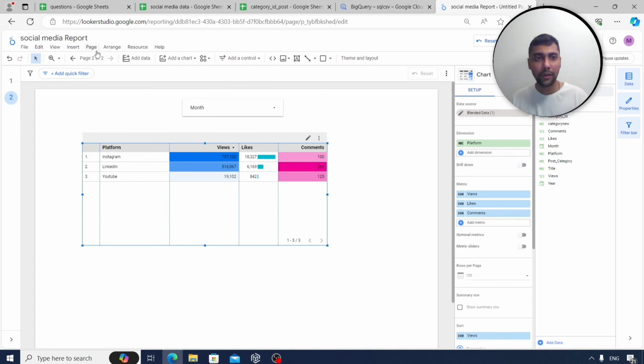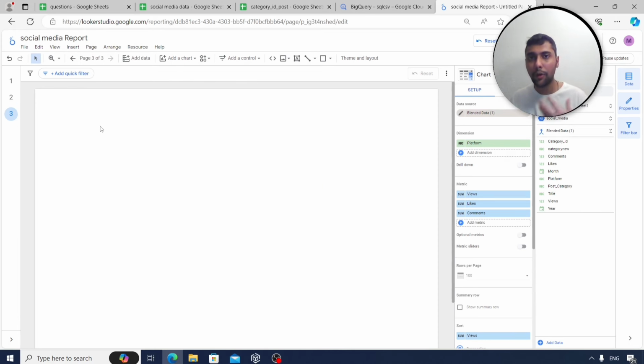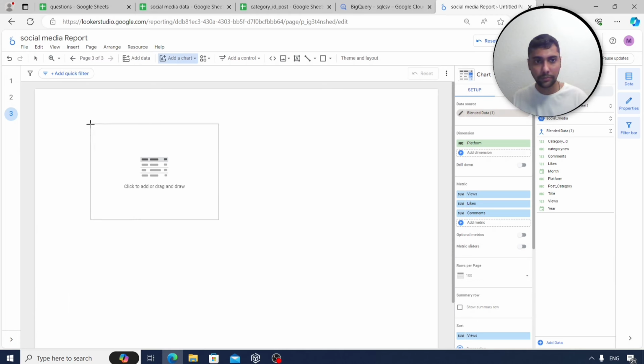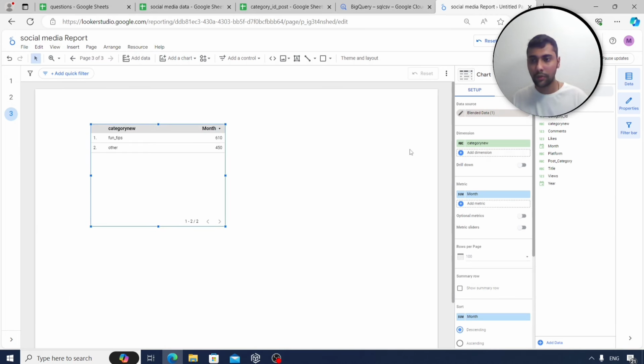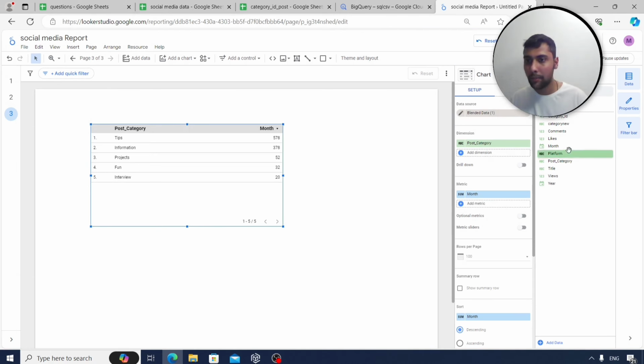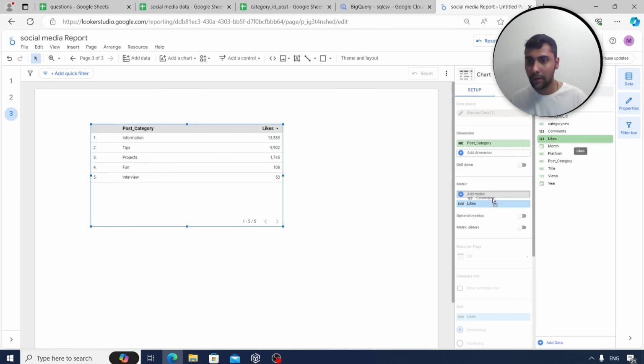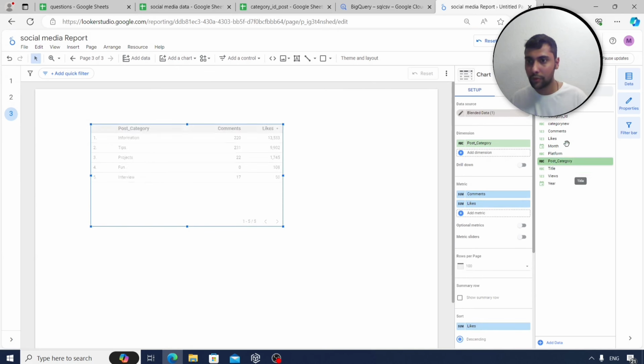Now let us move to something further. Let us say I add another new page, right? This time let us say I want to add some more calculations, right? So what I can do this time, let me again add a table, okay? So this time let's say I want to see by category, right? So I have post category, so I can select that, right? By category, how things are going, right? So I don't need the month, so I can just again pull likes, then comments and views, right?